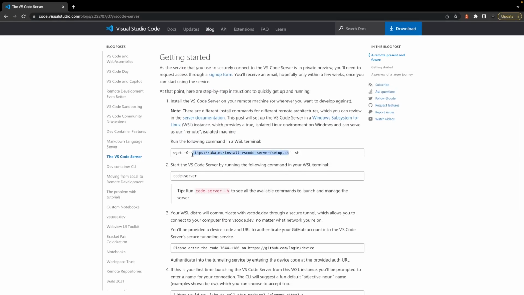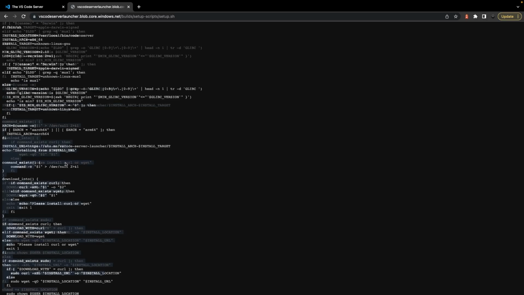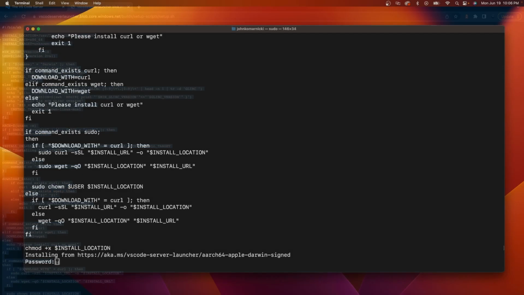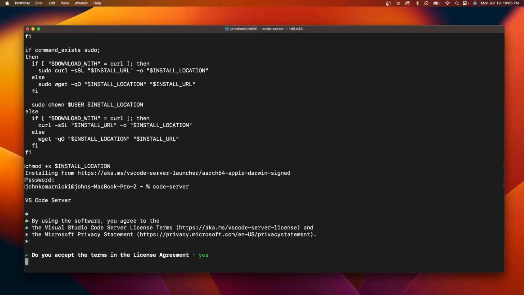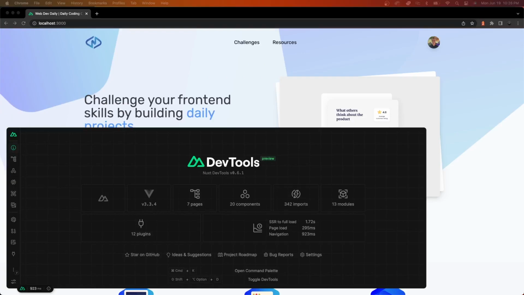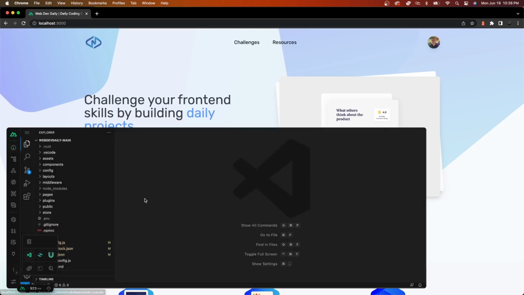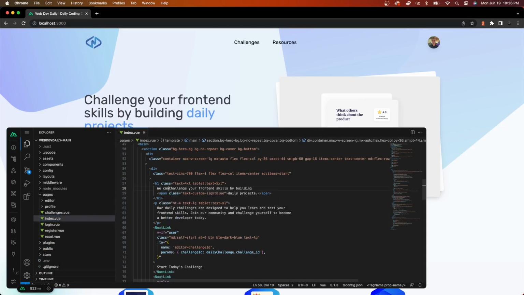Now, for Mac users, what I found worked was to copy and open this link, grab the script, and then run it inside of the terminal. And once that's completed, you can then run code server, and it's going to ask you to verify the device on GitHub with the provided code. And with all that completed, you'll just want to restart your Nuxt dev server, and then you should be able to launch VS Code directly here within the DevTools. And now we'll be able to make changes within here, and we're going to see those updated within our application.